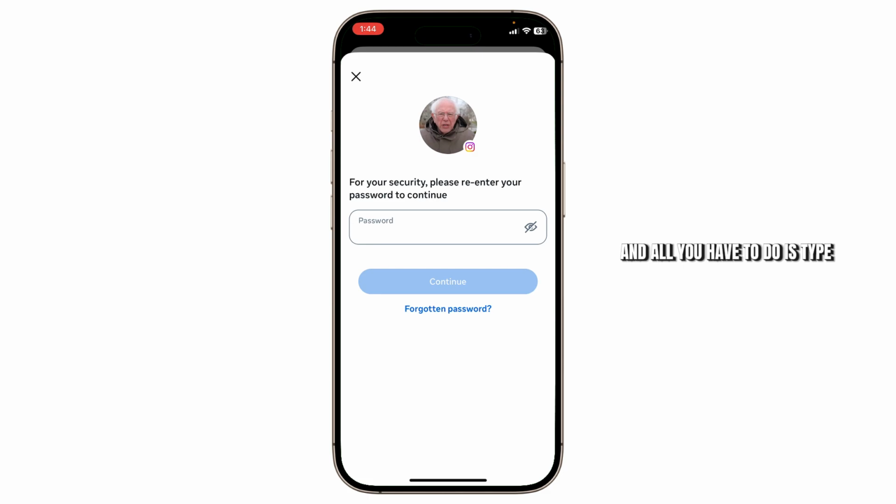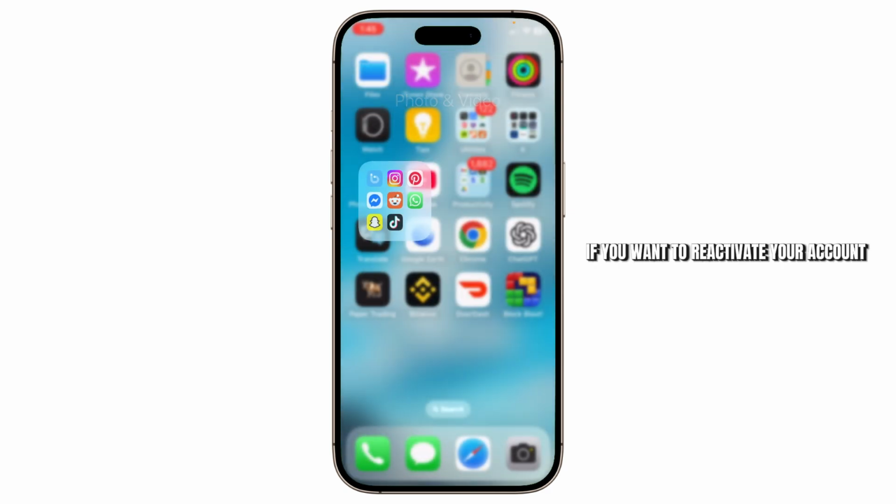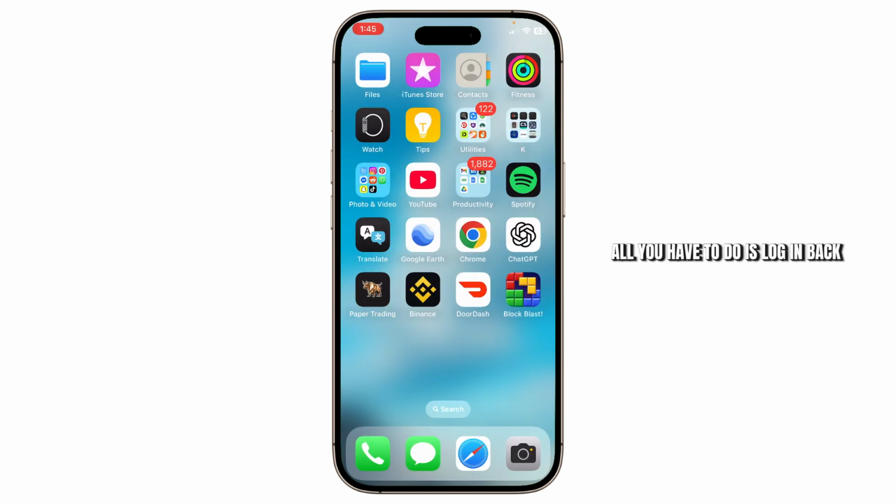And all you have to do is type in your password. After you type in your password, your account will be deactivated. And it's that simple. If you want to reactivate your account, all you have to do is log back into your account and then your account will be reactivated.